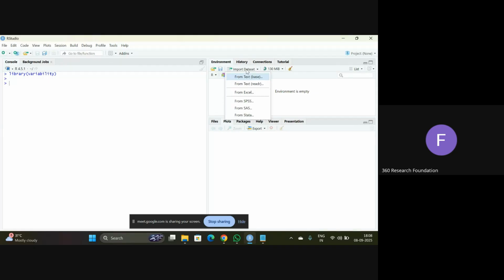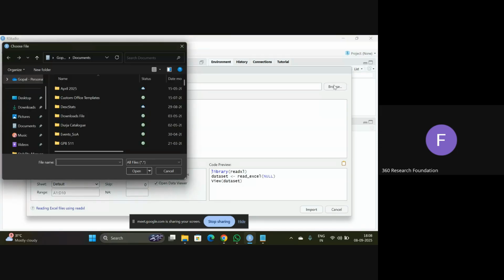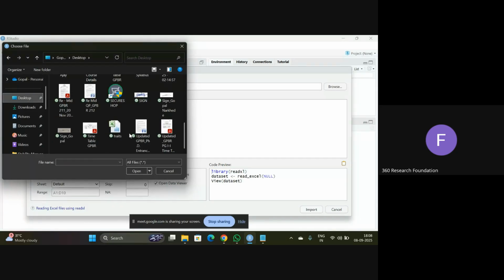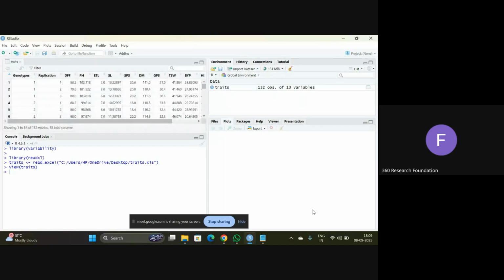After that, go to import dataset from Excel. Just browse it. Go to the folder where you saved the Excel file, that is your input data file, and import it. After that, the most important thing is to set the working directory, where the software will give you the output files.